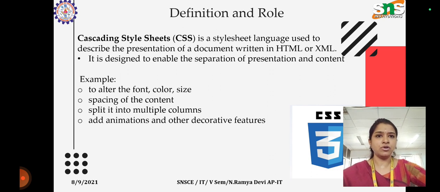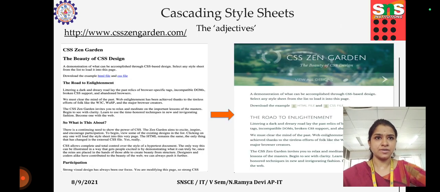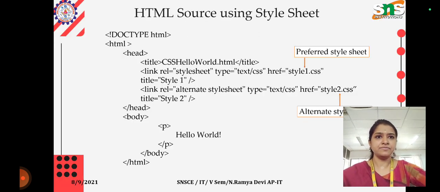For example, to alter the font, color, size, spacing of the content, split into multiple columns. We can add animations and other decorative features. And this is an example of a normal website, and after the website CSS has been applied. So this is the HTML source using style sheet.